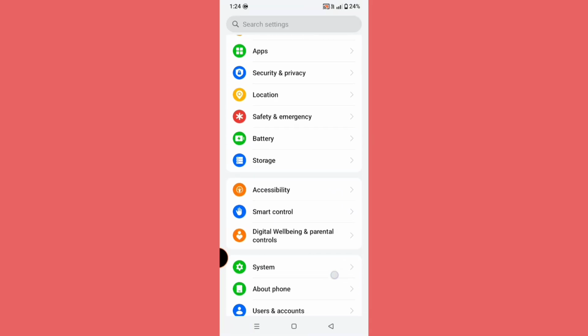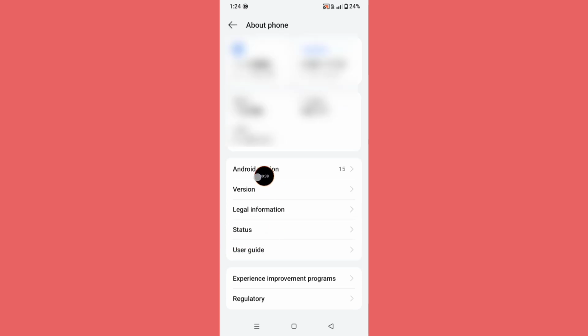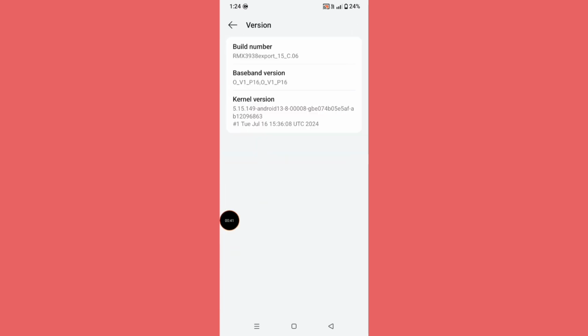So go to the settings. Now scroll down, click on about phone, now click on version and click on build number 6 or 7 times.